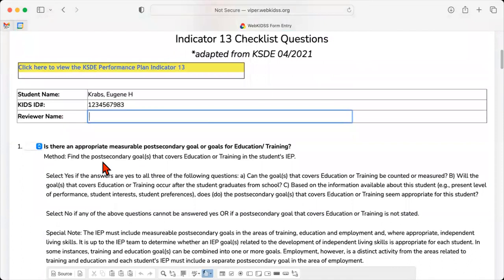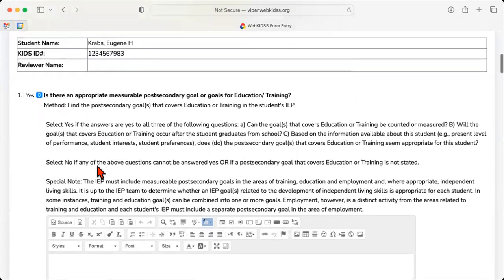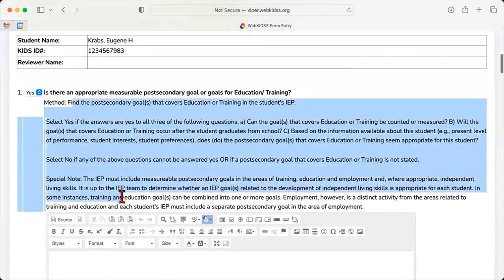And then instead of circling or writing yes or no, you simply click the answer to your question. Is it an appropriate measurable post-secondary goal for education and training? Yes or no. And when you print the form, it's going to print that answer for you. So all of this information is exactly the same as you'll find on the KSDE form version.